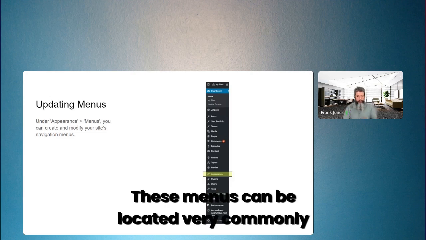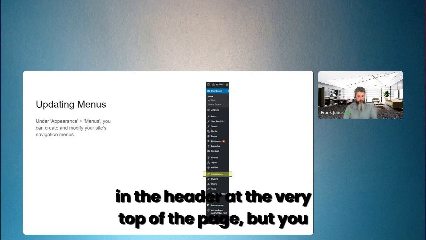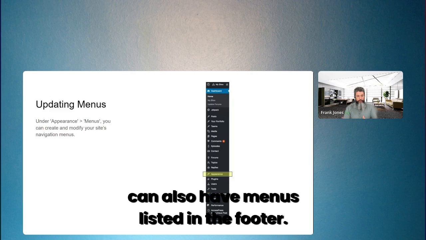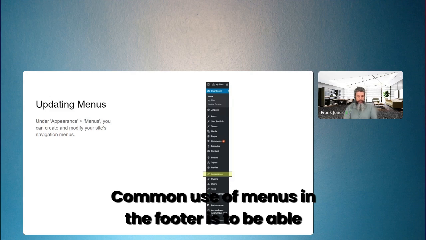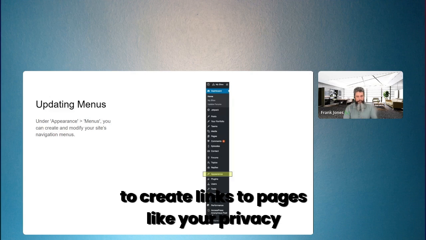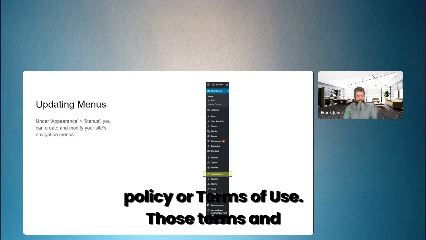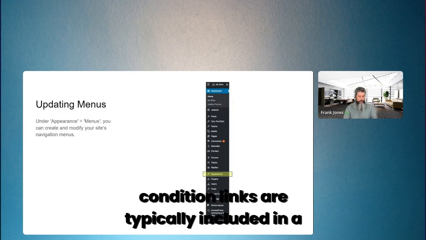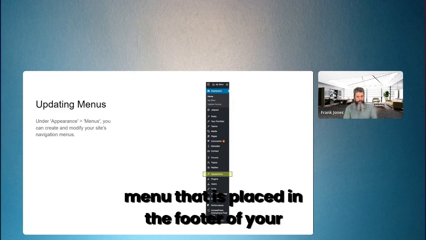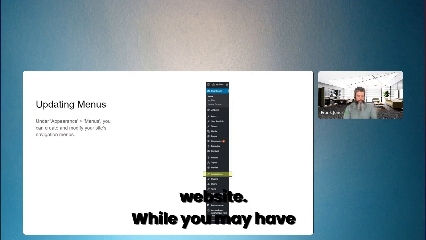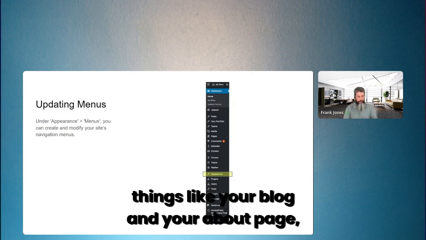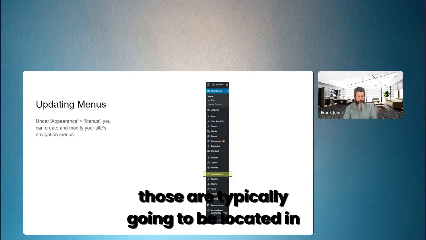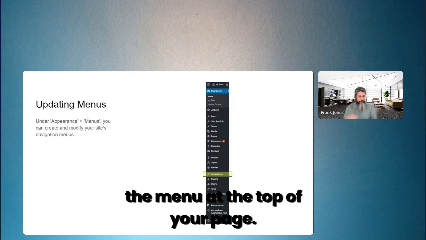These menus can be located very commonly in the header at the very top of the page, but you can also have menus listed in the footer. A common use of menus in the footer is to be able to create links to pages like your privacy policy or terms of use. Those terms and conditions links are typically included in a menu that is placed in the footer of your website, while you may have things like your blog and your about page. Those are typically going to be located in the menu at the top of your page.